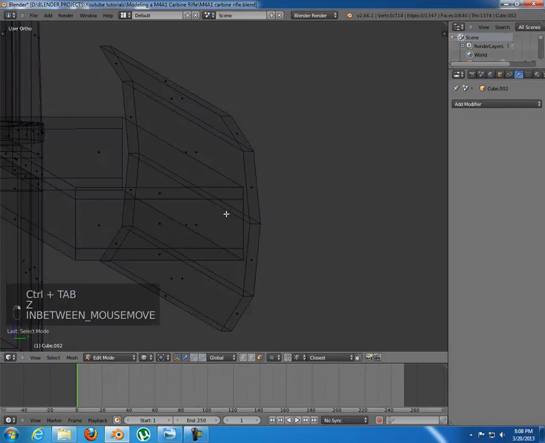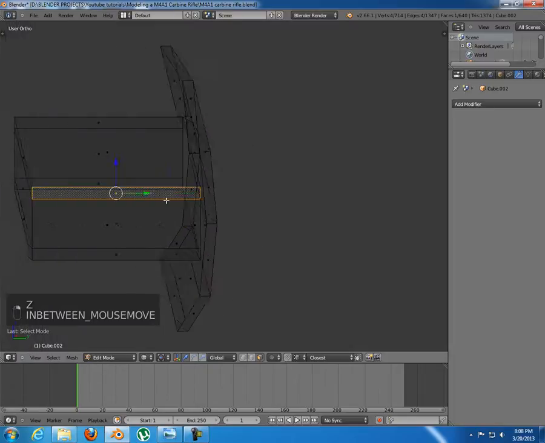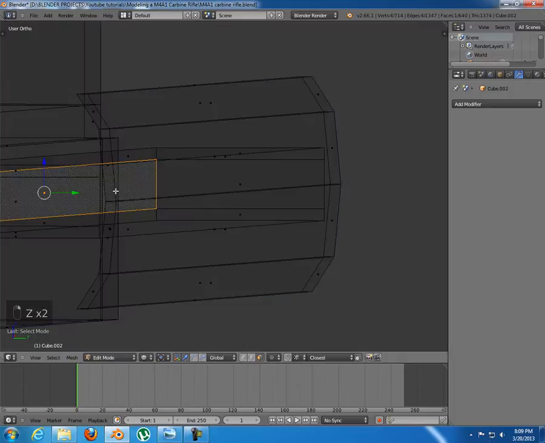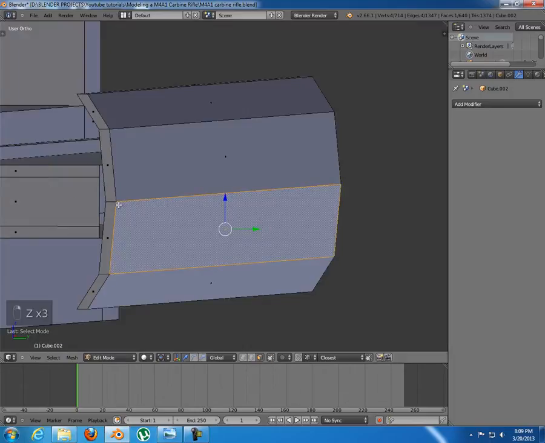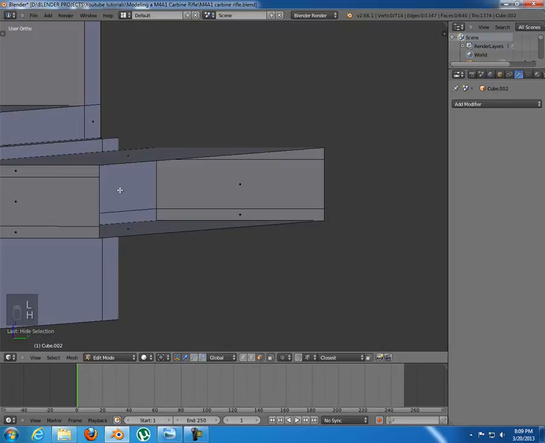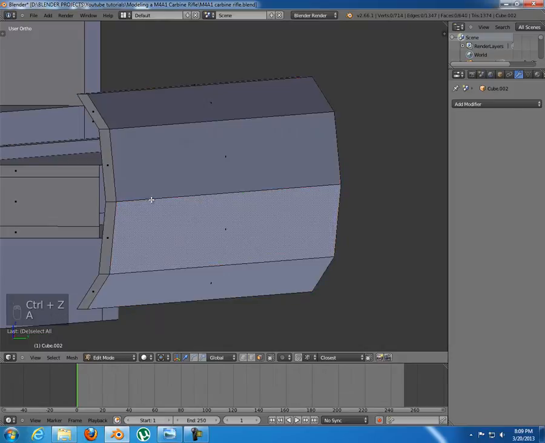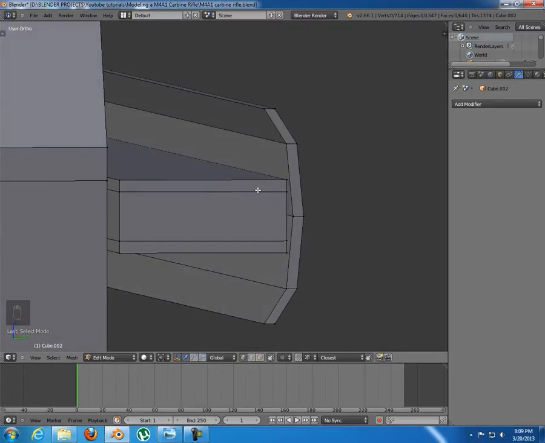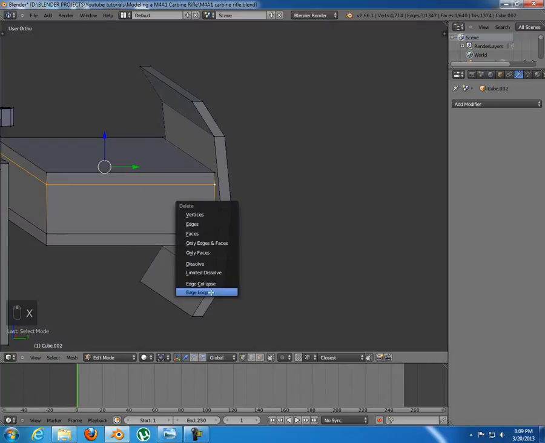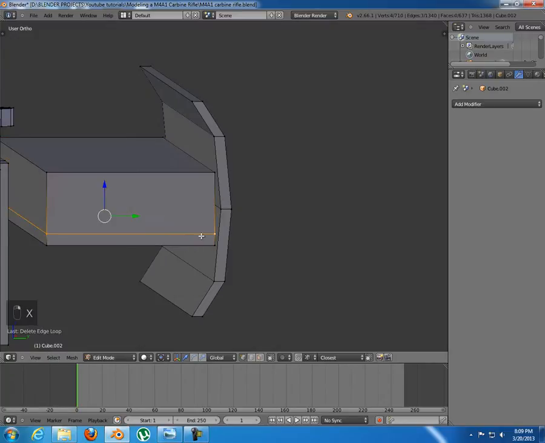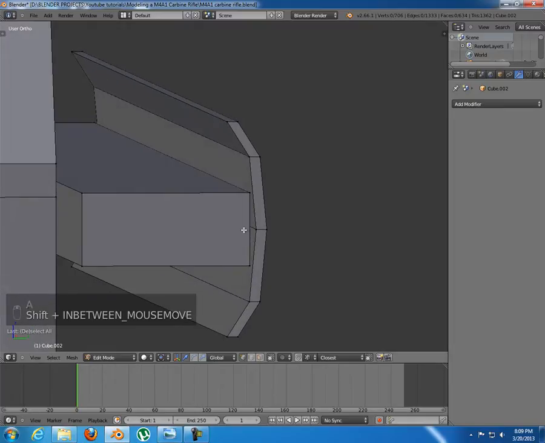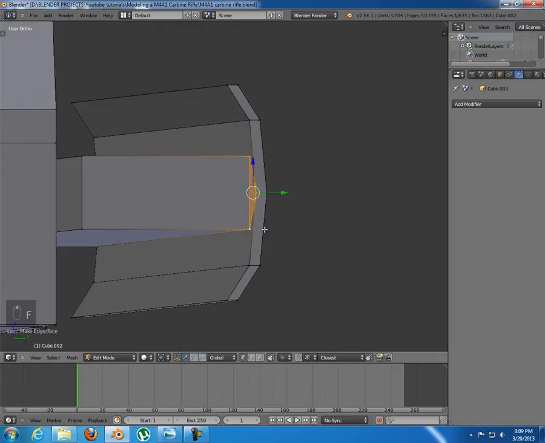Now I'm gonna delete this interior face. Okay, I don't have an interior face. Right, let me show you. I wanted to delete this face in here, but it seems like we don't have one, so I'm not gonna delete anything. But I'm gonna delete this edge loop and this one as well.